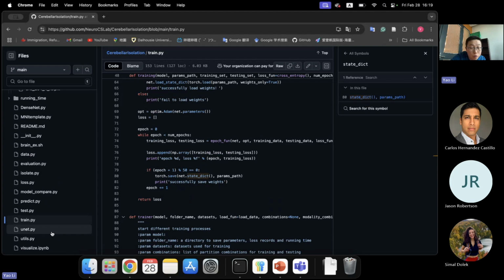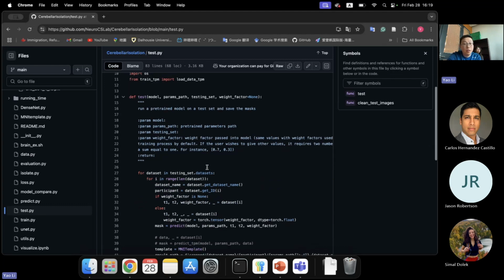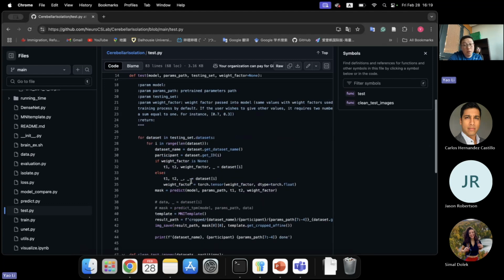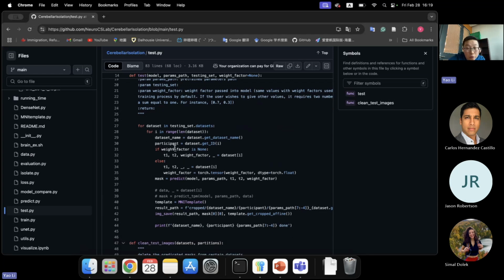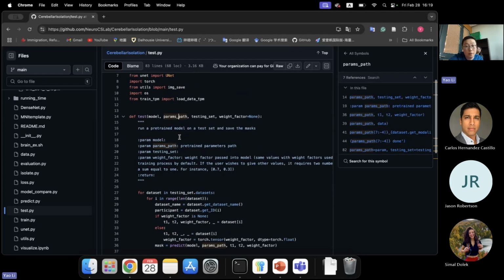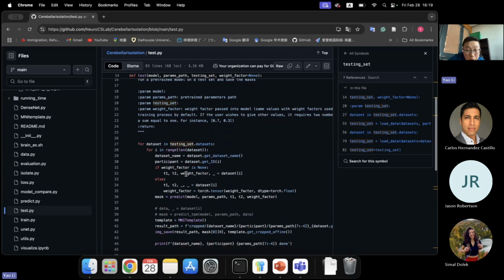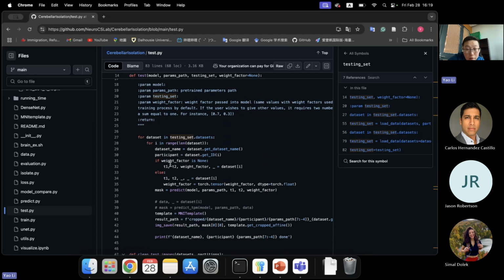Once we have those trained parameters, we can test our model. For the testing, it's basically similar to the training. We still have the model. We need to give it a parameter path that the model will load. Give a test set, like which data set you want to test, and put it here.